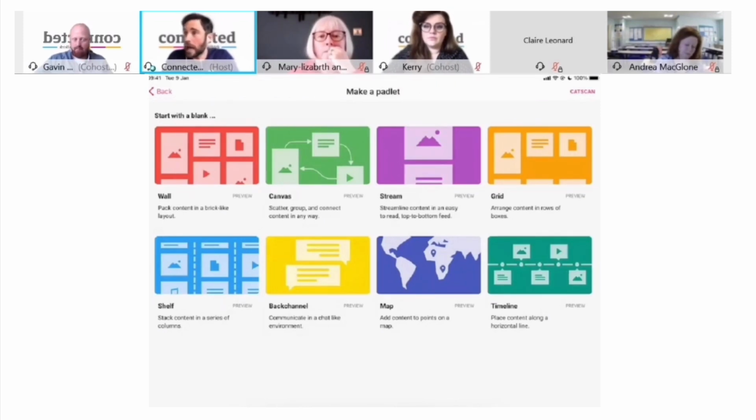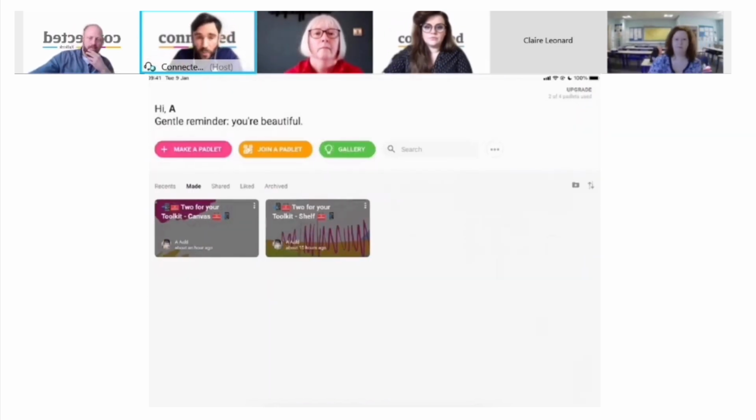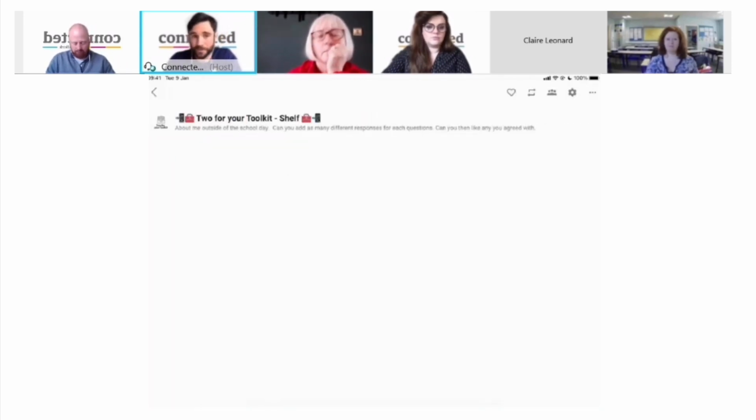Now, all have slightly different functionality, but today we are going to have a look at two: the shelf and the canvas. Two very important ones that I think give us a real overview. So the first one we are going to have a look at today is the shelf. I've already created this Padlet for us.